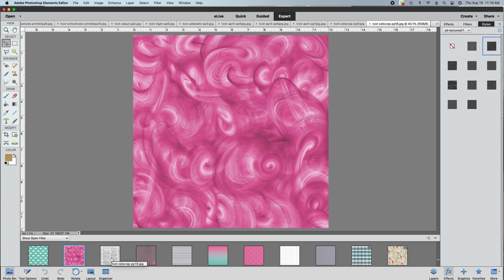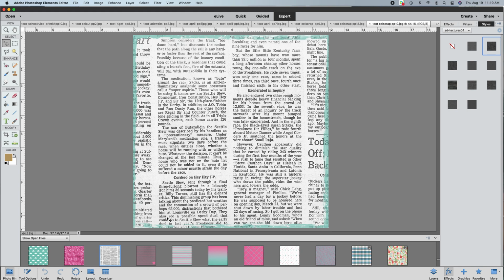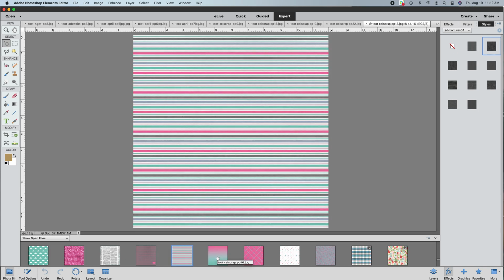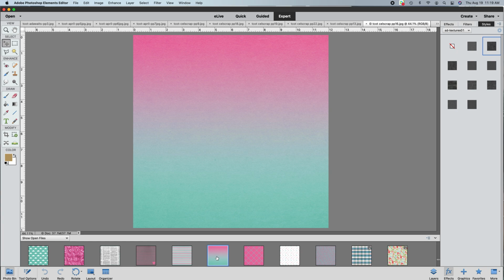There's swirly paints, a little bit artistic. Newspaper's way cool. I dig newspaper. Here's tiny design. I prefer tiny design over large design. I just find it easier to scrapbook with. If I was you, I would give them a little bit of everything. Give your clients a little bit of everything. Stripes aren't always easy to work with, but they're cool.